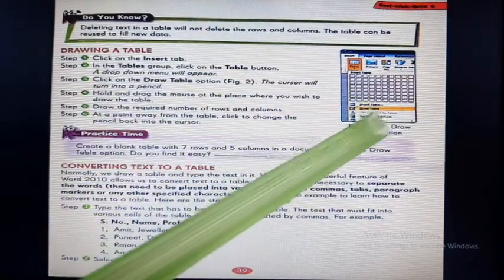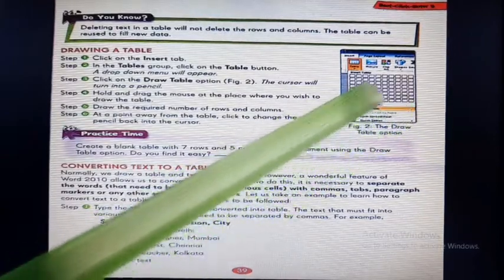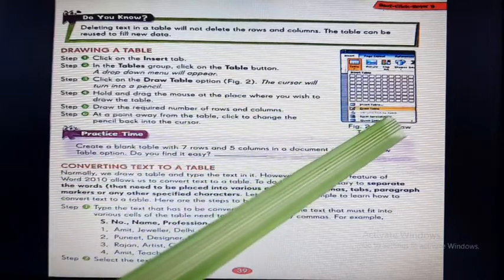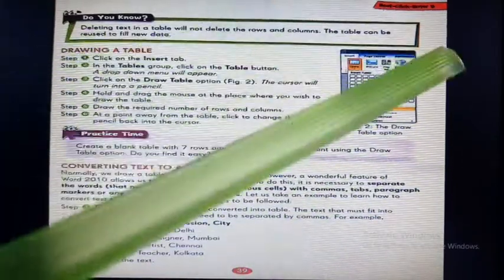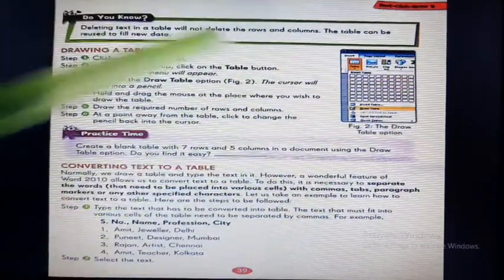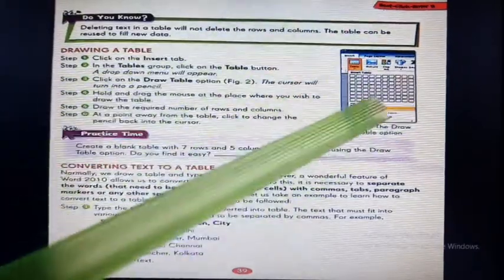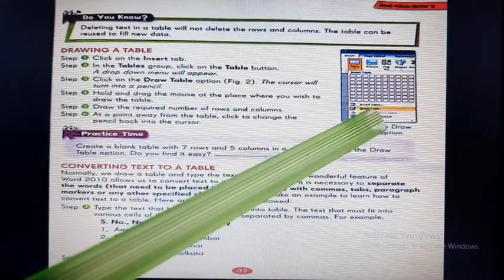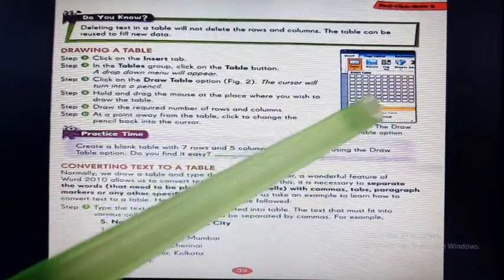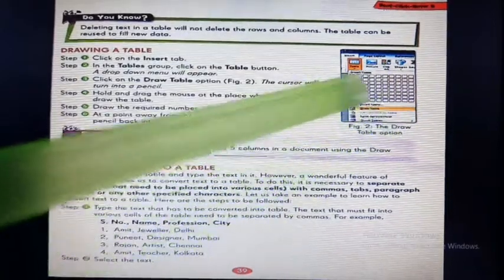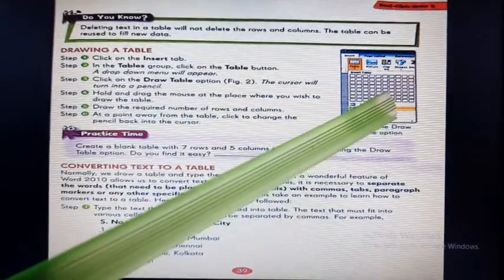In draw table, at first only a box will appear. Then you have to draw the number of rows and the number of columns, how many columns you want. All these things, the number of columns and number of rows, everything you have to draw in this draw table.